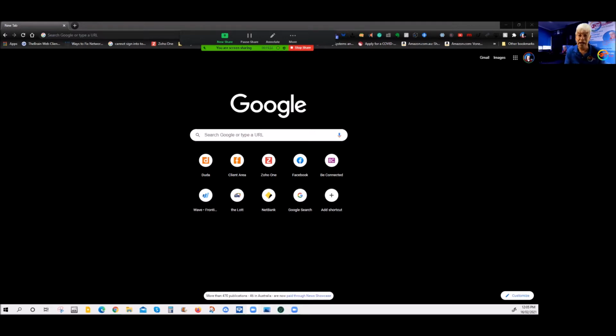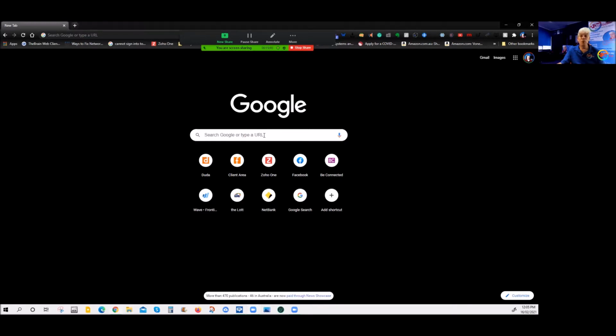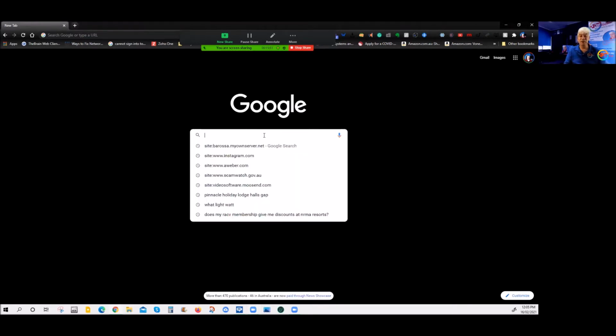So what we're going to do now is we're going to try and find the Be Connected website. Now there's two easy ways you can do this. One way is to click on the microphone here. You can probably see where my mouse is. And you can click on that and you can just say what you're looking for. For example, we could say the Be Connected website. Another way you can do it, and a more common way, is to simply type it into the search bar. And that's what we're going to do now.